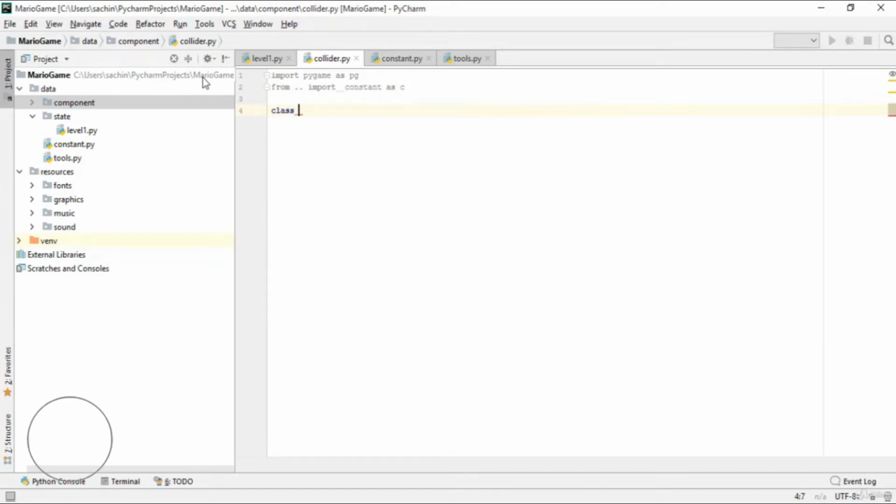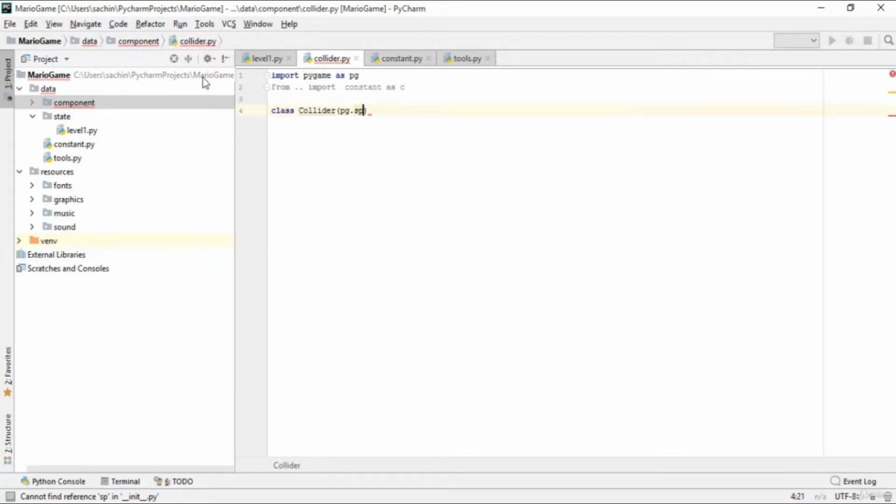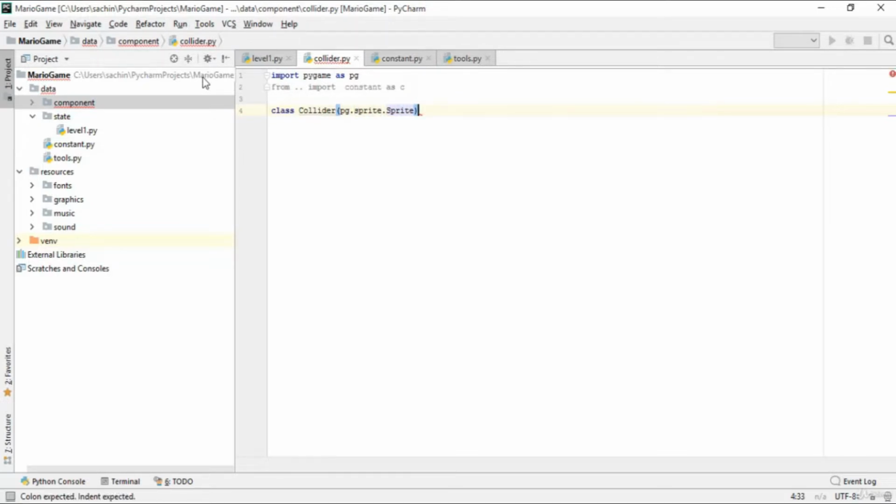After that, we'll create the class, that will be the Collider class, and give the sprite class here, or sprite module, and just give a colon. This is basically to indicate invisible sprites placed over top of the background parts that can be collided with, maybe pipe or step or ground.